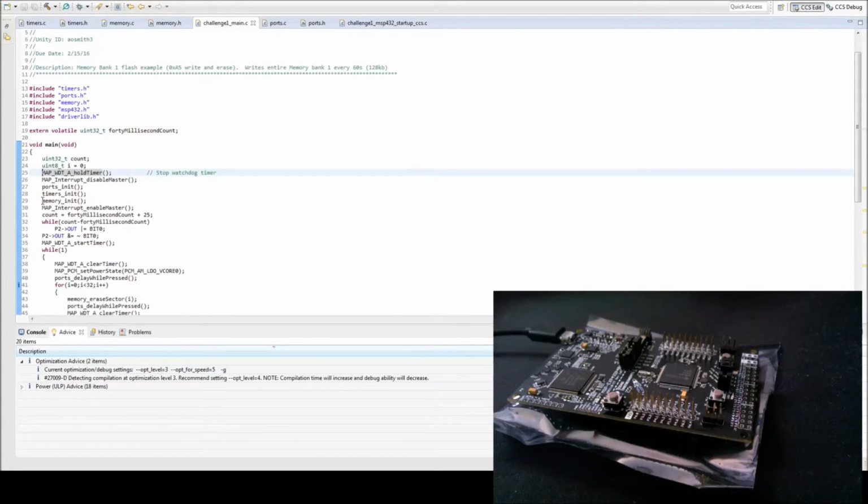So the first thing I do is hold the watchdog timer. This is just temporary because currently the watchdog timer is not initialized, and so we don't want any premature resets to happen before we have everything configured correctly. We're going to re-enable it down here right before our main processing loop, so it's after everything has been initialized correctly.